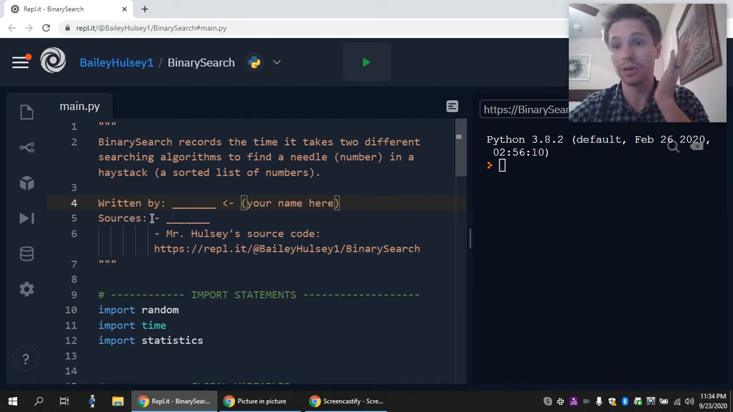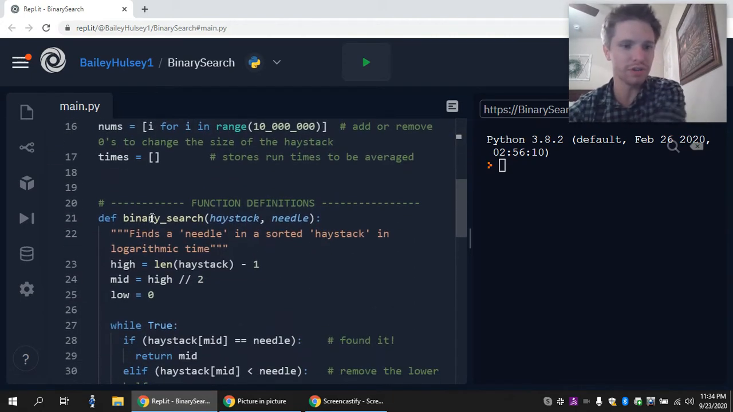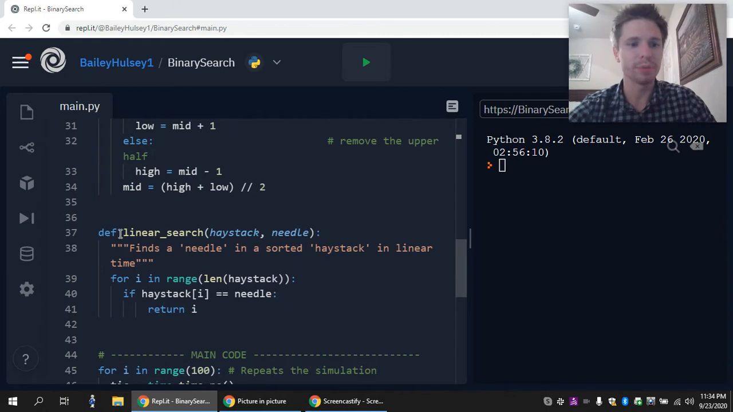a simple scenario where I'm trying to find whether an item exists in a list. That's called searching. So these are two search algorithms. The first one is bad, but very simple. This is called linear search. So I've got a list called haystack and an item that I'm trying to find in that haystack called needle.